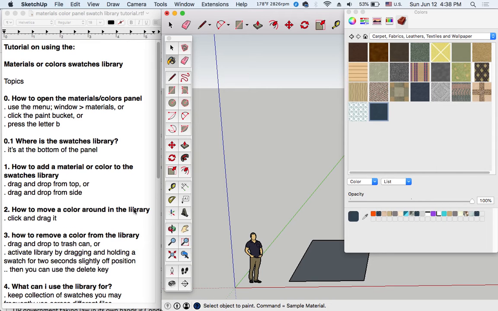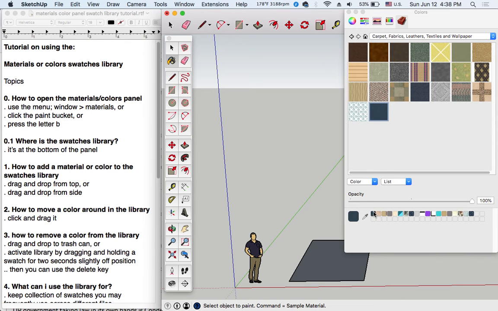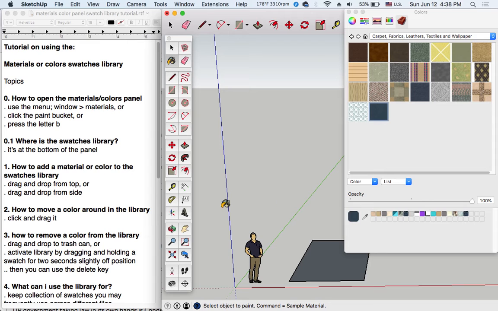Number 3, how to remove a color from the library. You can drag and drop it to the trash can, which is kind of weird, but that's how that works. I would have never guessed, but that's one way to do it.